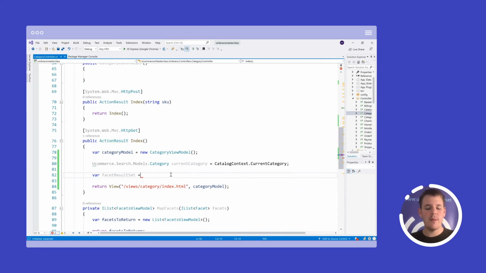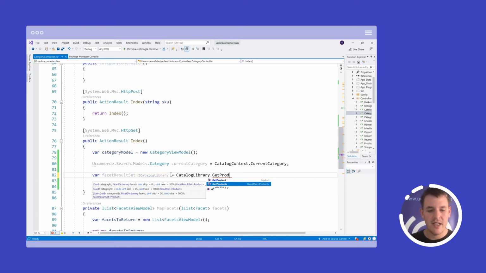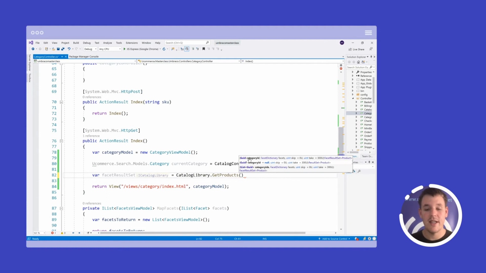So now we can use that to grab our facets and our products. And the way that we do it is by using catalog library, get products, and here I get a result set back, which is either a result set of products or a facet result set. So depending on what method I use here, I will get back the appropriate collection with products. In this case, I want to pass in a Facet Dictionary as well, which is the user selections that the user clicked on. For example, I want to see all products in color blue in shoe size 12. So in this case, I want to use the method called get products, and there are overloads that either give me the facets or just a result set of products.